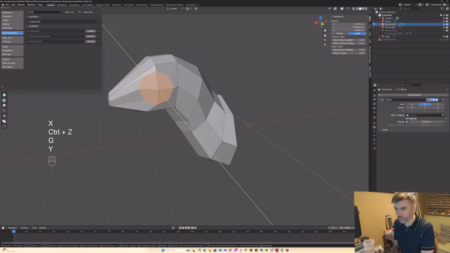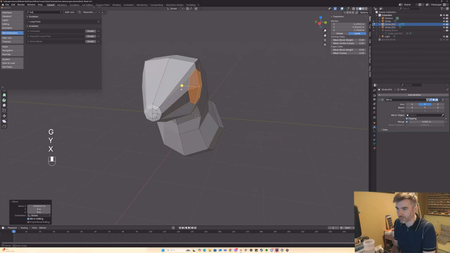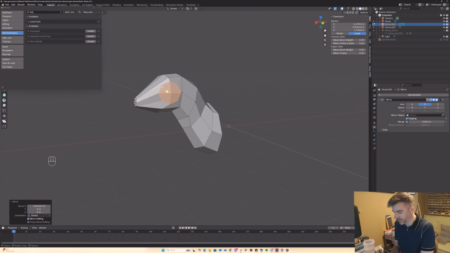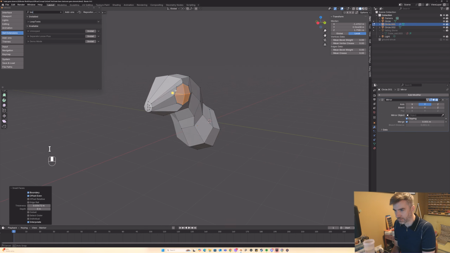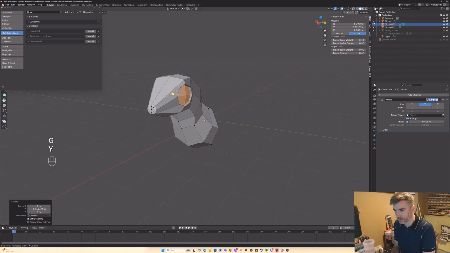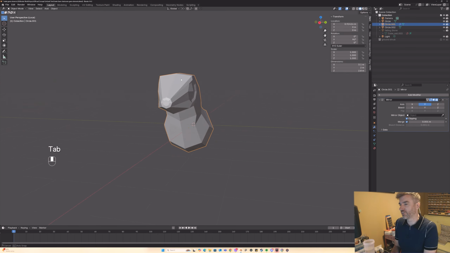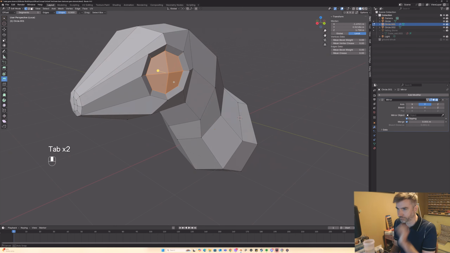We need to select this middle one too and just pull it back. And then we're going to hit I to inset and then G to pull it back in and scale it down a bit as well. Let's just get rid of this. So we've got kind of a recess for our eye.